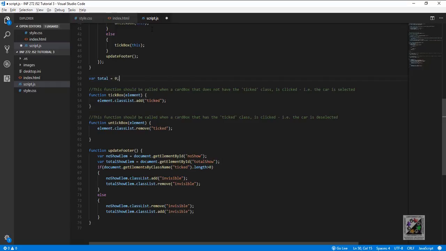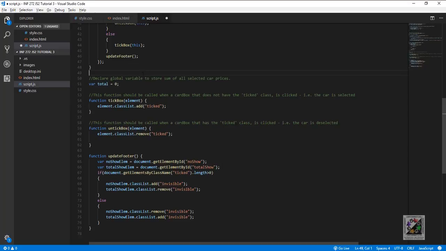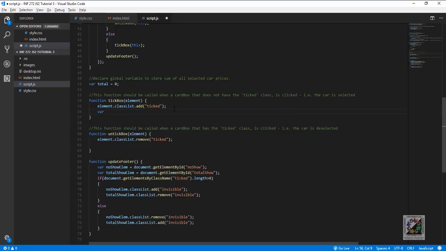We initialize it to 0, so as the page loads, it's 0. So let me just put in a comment there. Declare global variable to store sum of all selected car prices. Okay, then what we want to do is every time a box is ticked, we want to actually access the price cell in that box.